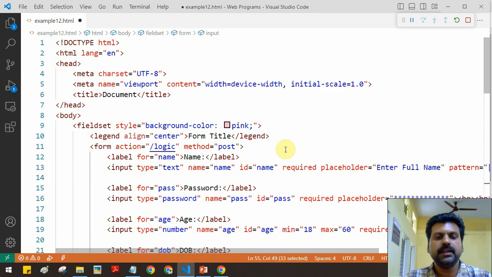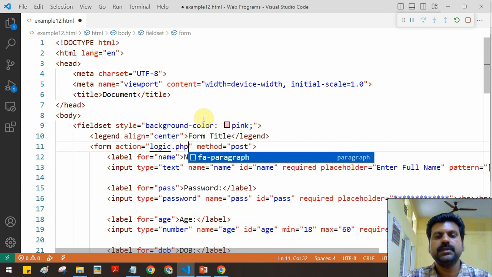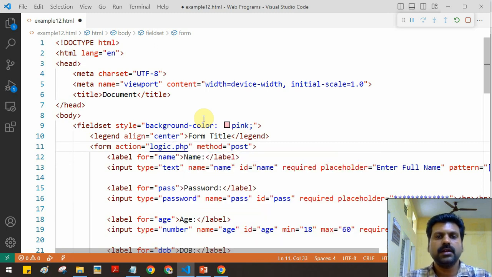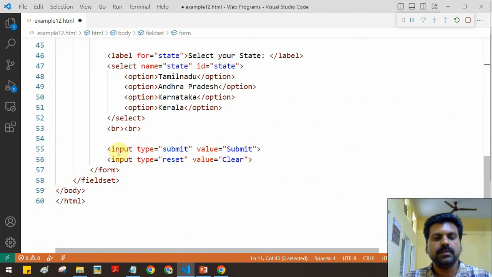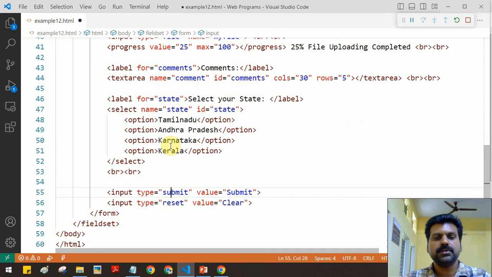The server will be identified by this URL. It will go to that particular server programming. Usually for Node.js we have to write like this, /logic. Suppose if you want to write for PHP, we can write like this: we can remove this one and write logic.php with the extension. So it will go to that server-side programming, and post is used for sending data more securely so that the data will not be displayed in the address bar. If you use get here, it will display it in the address bar. When you click the submit button, the data will be submitted to this particular server.